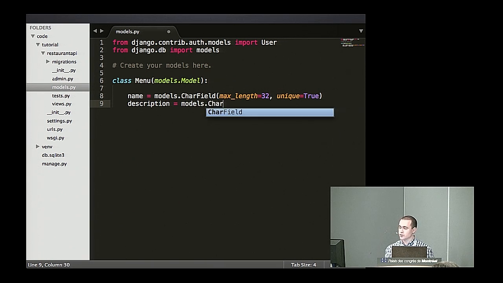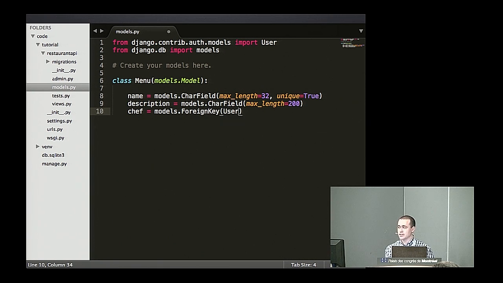So description, also a CharField, and for it we're just doing max length. I'm going to set that to 200 just in case the description is longer. From there, chef equals models.ForeignKey. That foreign key is going to be the User, the user object built into Django. So we've set that as the foreign key. And then available, it's going to be models.BooleanField, and we're going to set a default of False. We're going to say if it's available, we will specifically note that it is available.